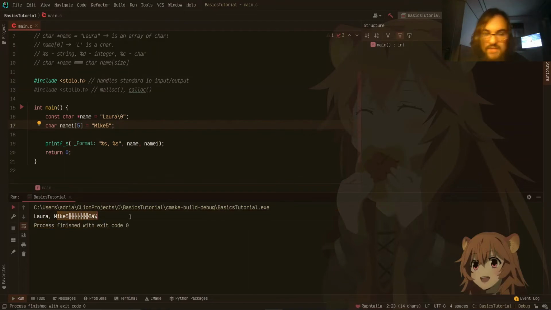So it just keeps printing and printing everything that's in the memory, until it encounters another null byte. So here, it most likely encountered a null byte, and it stopped printing there. And that is the catch. That is why C is such a fiddly programming language.